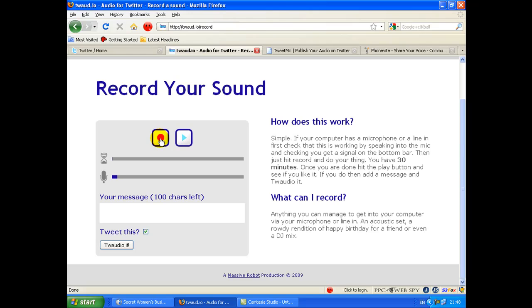This is a test to see how the twaudio audio sounds when you record directly into it.